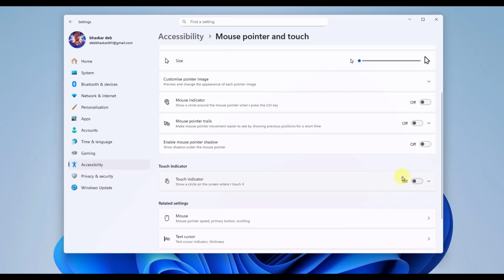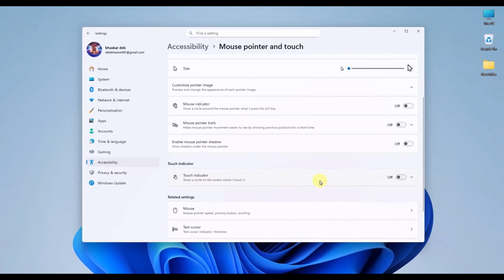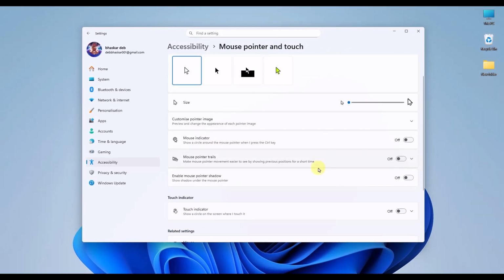You will immediately notice that your mouse cursor stops flickering and returns to perfectly smooth, normal behavior.